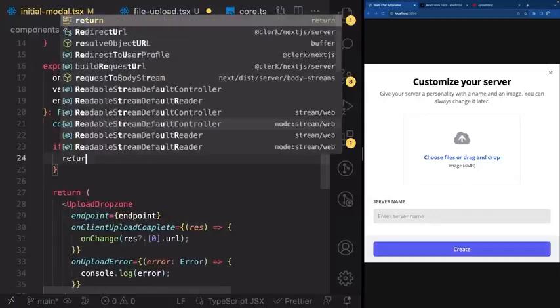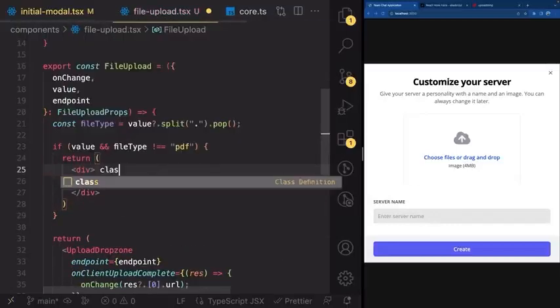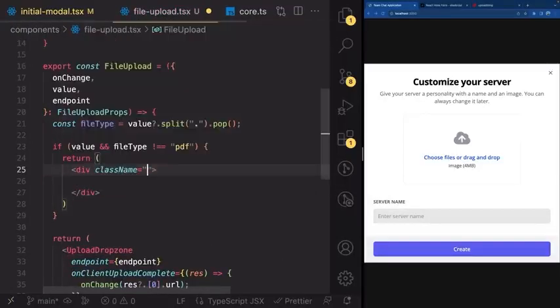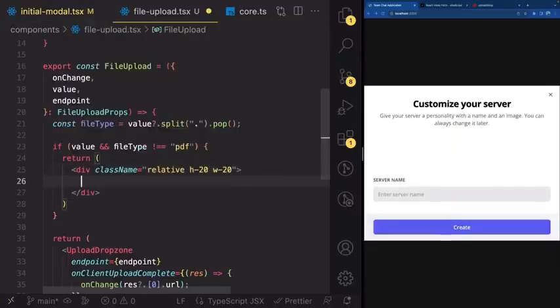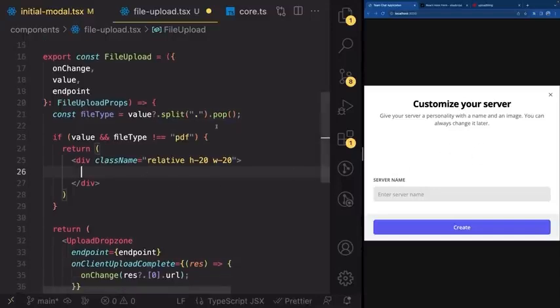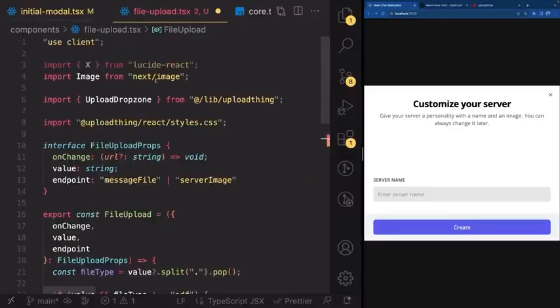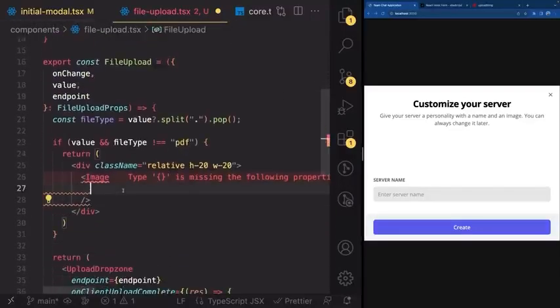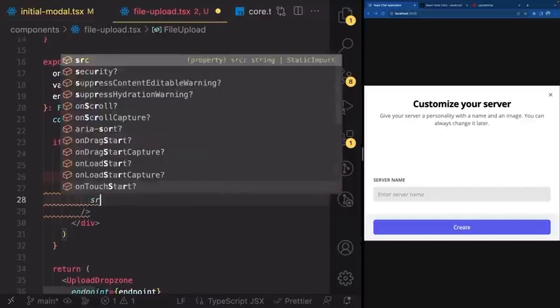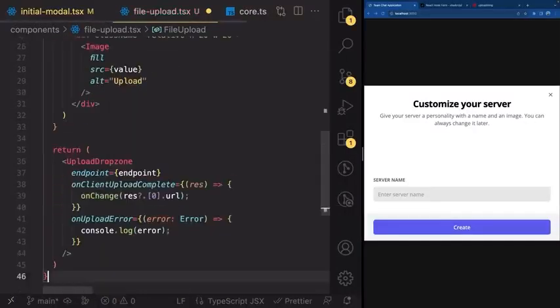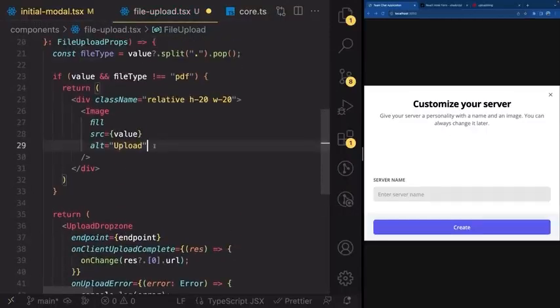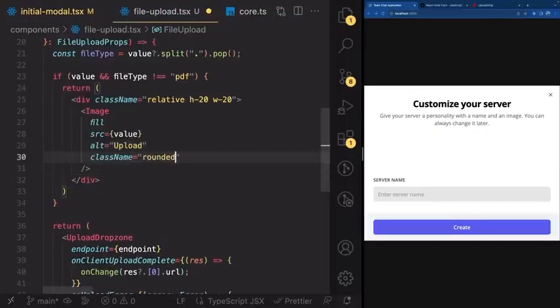So we can return a div with a className of relative h-20 w-20. And you can already see that we no longer have that drop zone. We now have a space to render our image inside. And now let's actually use this Image, which we imported from next/image. So make sure you have this import right here. Let's give it a fill property, a src to be the value property, an alt to be upload like that. And let's also give it a className of rounded-full.